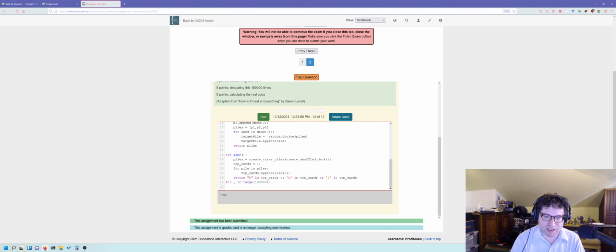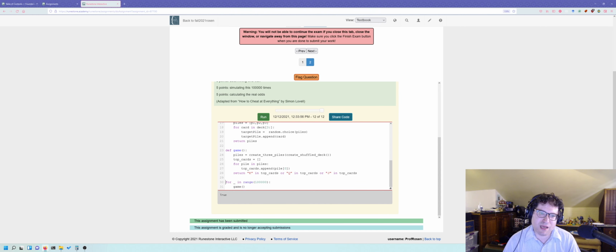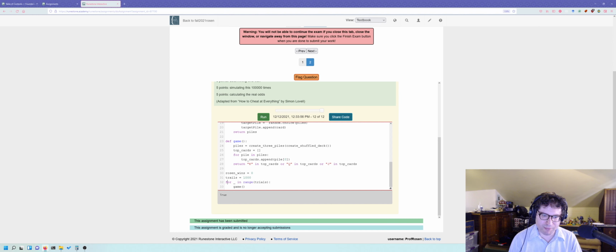Once you have a game function that returns what you want, this is the easiest 5 points you can ever get. That part is done. Okay, now we need to calculate the real odds. So let's say Rosen wins is equal to 0. Let's back off and make this trials. We'll start out with 1,000 just to be safe, and then we'll build up to it, because we don't necessarily want it to freeze.